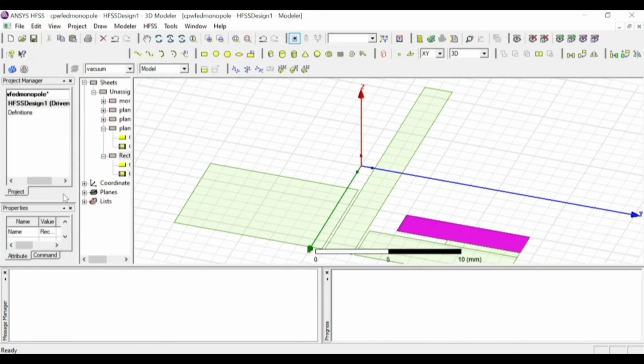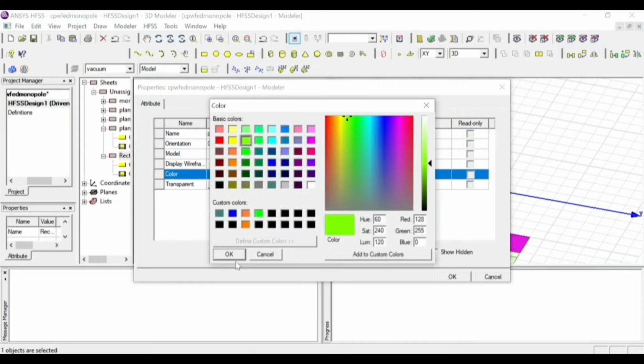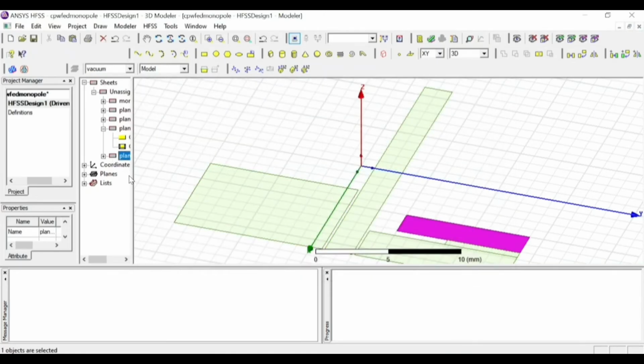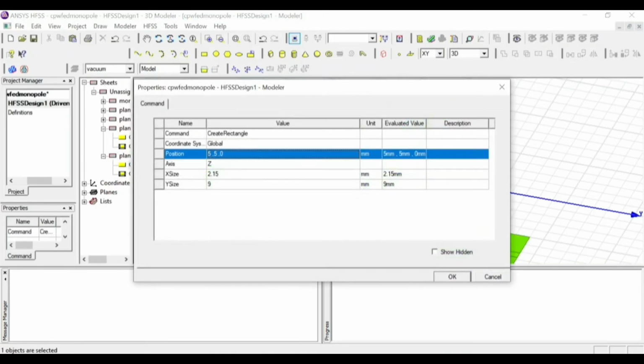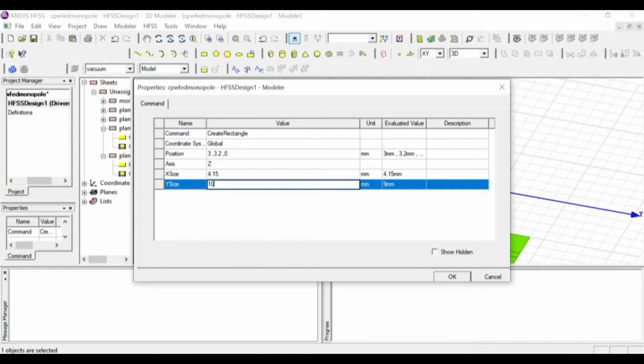Go to here. Now rename this as your part number 2, that means plane 2 underscore second part, and give it some green color, and click OK. Now its dimensions will be 3 comma 3.2 comma 0. It is having an X size of 4.15 millimeter, and a Y size of 10.8 millimeter, and click OK.